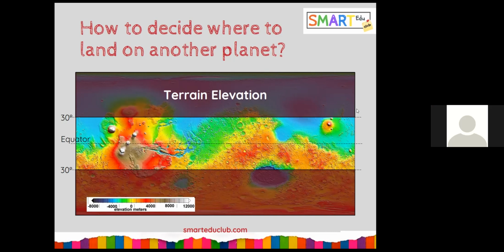Yes, exactly. These are volcanoes. So we need to find a place where we have enough time to slow down our spacecraft. Okay, so we don't want to land on a very high mountain. We need more time to slow down our spacecraft. Remember, we are arriving at very high speed.